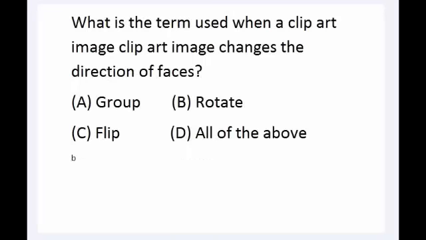What is the term used when a clip art image changes the direction of its face? A. Group, B. Rotate, C. Flip, D. All of above. B. Rotate.